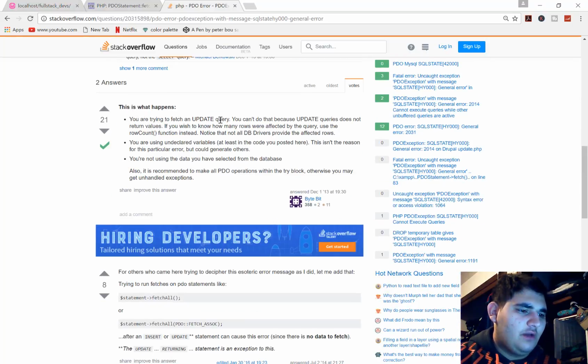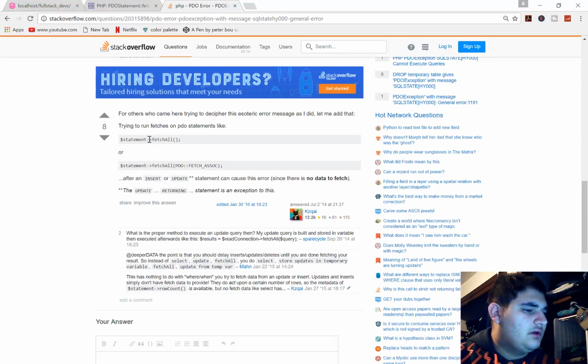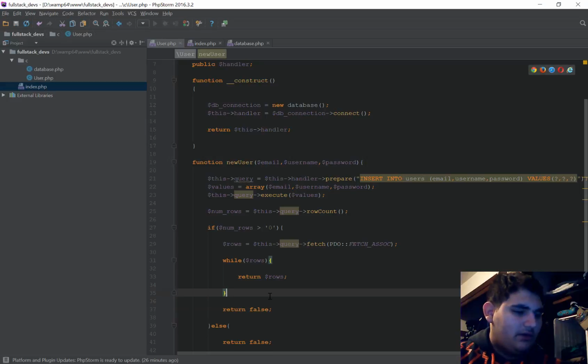We are trying to fetch an update query. You can't do that because update queries do not return rows. I'm not trying to fetch an update though. Statement fetch all. We are not trying to run fetches on PDO statements. Our update statement can cause an error since there is no data to fetch. Okay, I guess we cannot fetch the user then.